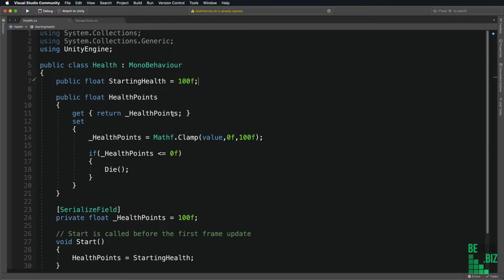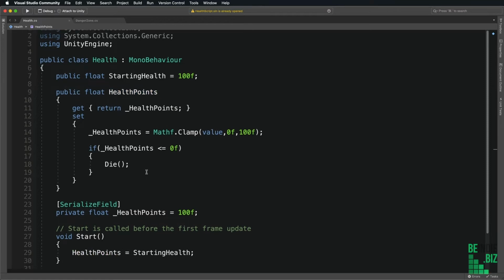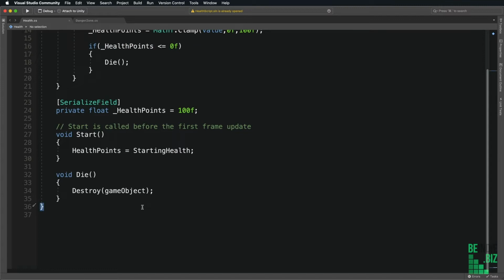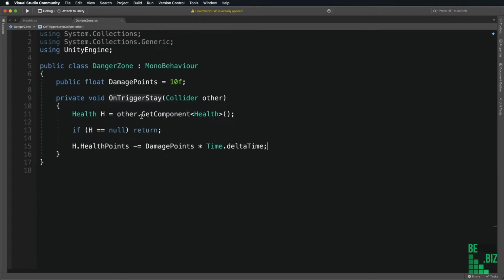In this health script file, we are using C# properties. We have a starting health at 100, and over time, by using the health property here, we can change the player character's health. And when it reduces to 0, we run a die function. It's a pretty straightforward script file. We also have this trigger value here. This is the OnTriggerStay function that we apply to a danger zone, to a danger point in the level to reduce the character's health. Let's see in the scene how this works.